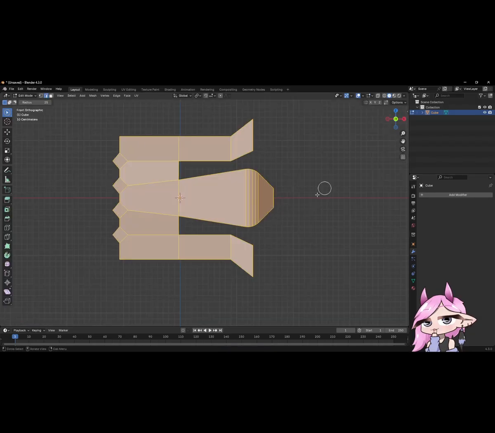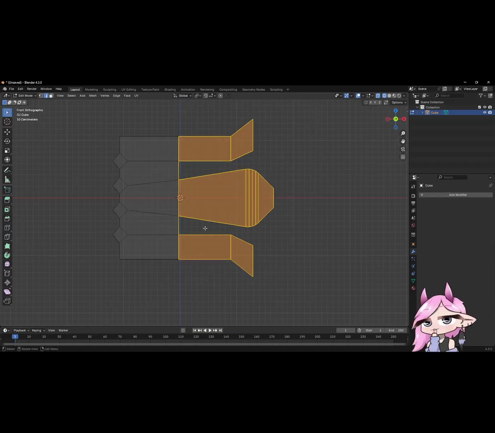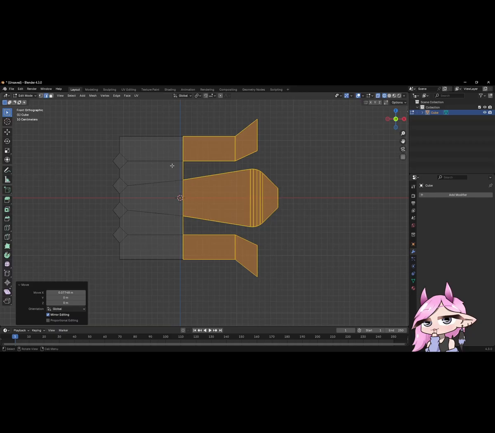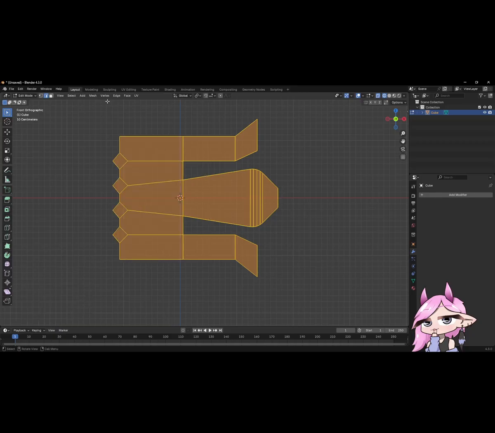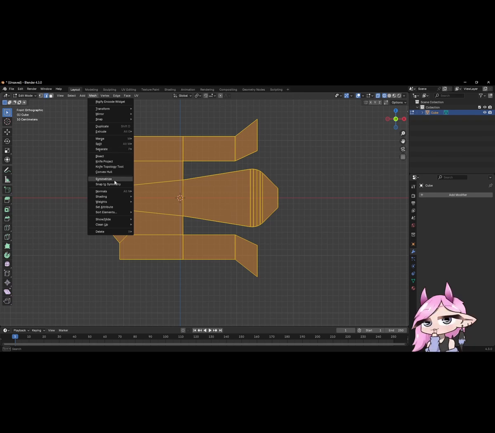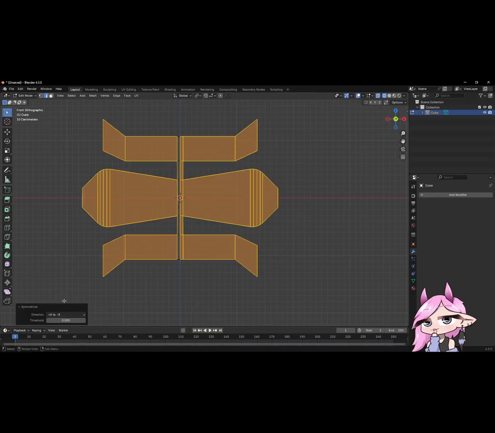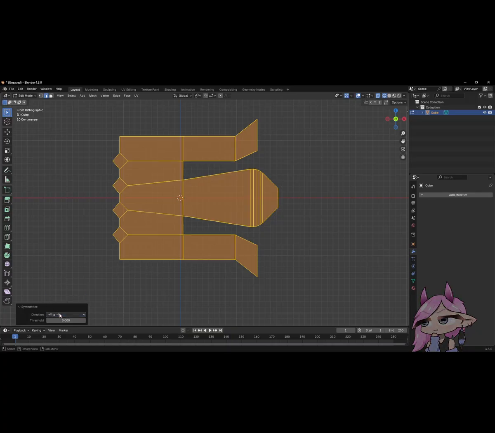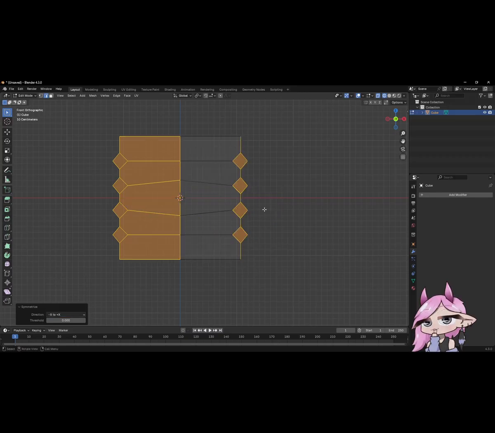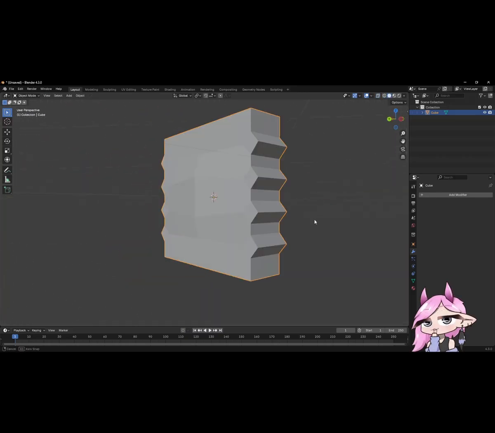Say I don't want this side. So what I would do is select this whole side. G, move it over past this middle point. Select all, come up here to mesh. Then symmetrize. And it will automatically symmetrize this way. But we could make it the other way, so we want it the other way. We could just change the orientation and it will change what is being mirrored. But say we want that, so now we have this.